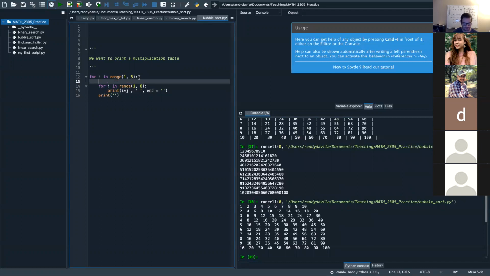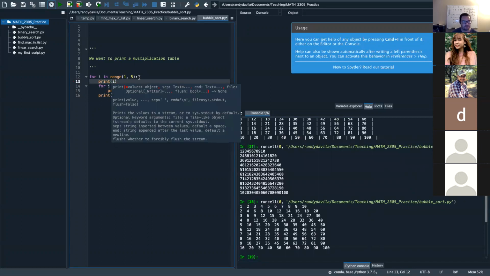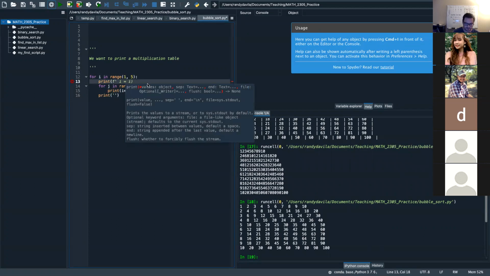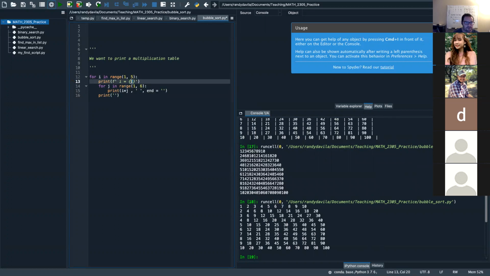So I'm going to say print I. So I'm going to do something called an F string here. It's called a format string. So F, enter in my string, I is equal to, and then putting in the curly braces here will convert the value. It'll format this to be a string, so this should print out nicely.